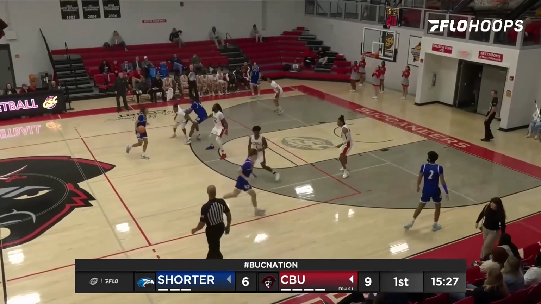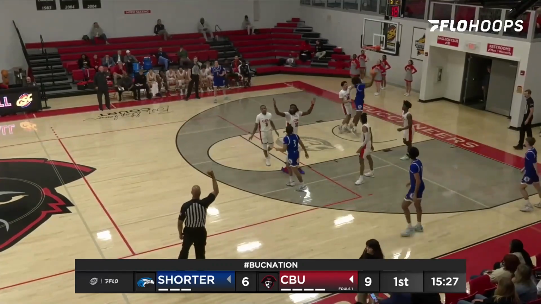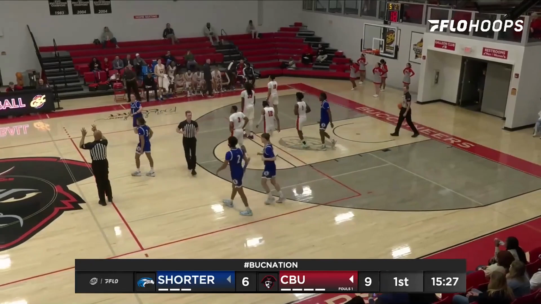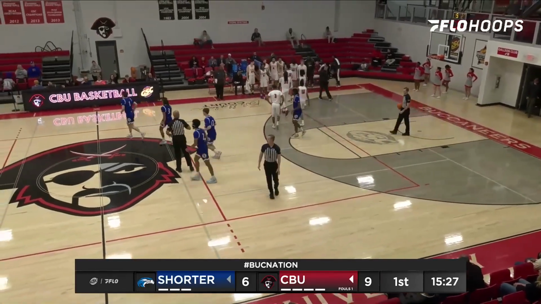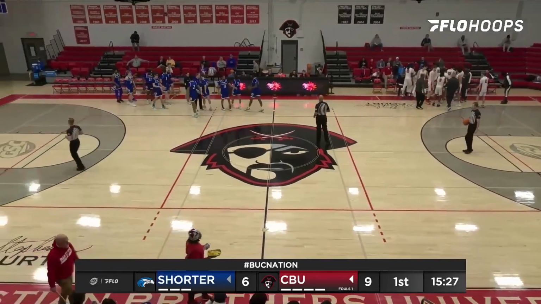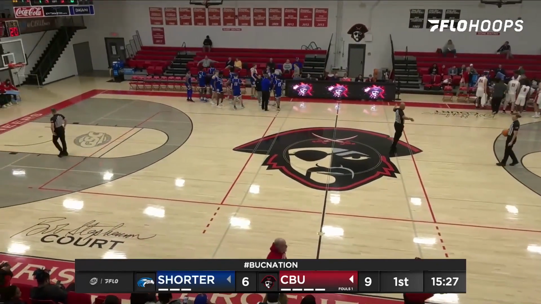Bowman up top as they work the perimeter now to Tillman. Tillman driving and will get a block on Christian Thompson. That'll be his first. Second team foul, and we've got a timeout on the floor. 15:27 left in the half. Christian Brothers 9, Shorter 6.